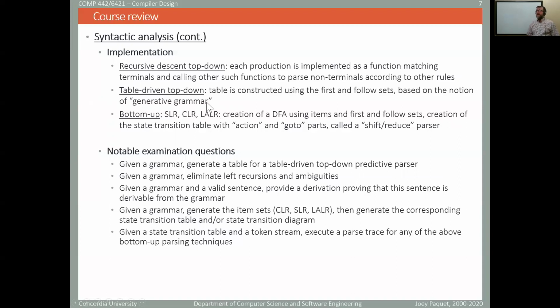Okay. For example, for the bottom-up methods we covered, it's basically generating a state transition table. This state transition table contains two parts, an action part and a go-to part. This is often called a shift-reduce parser. I invite you to review what's the meaning of shift, what's the meaning of reduce, and so on, and what's the definition that we use in this mechanism.